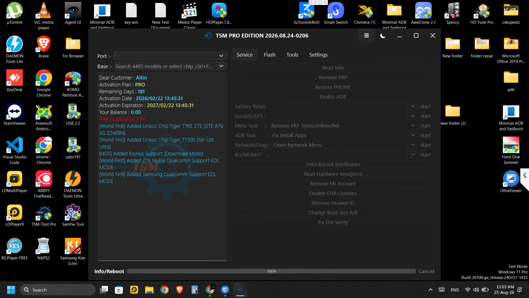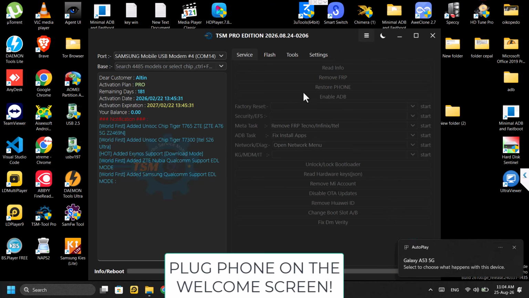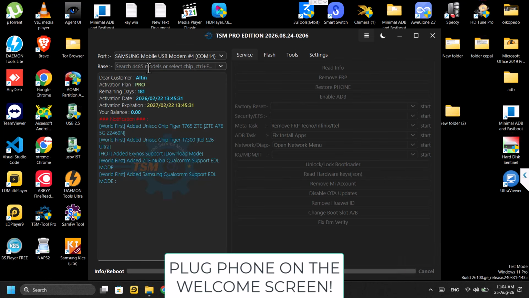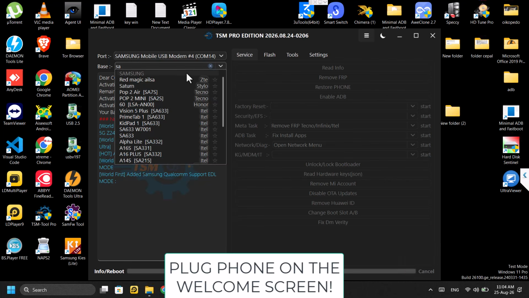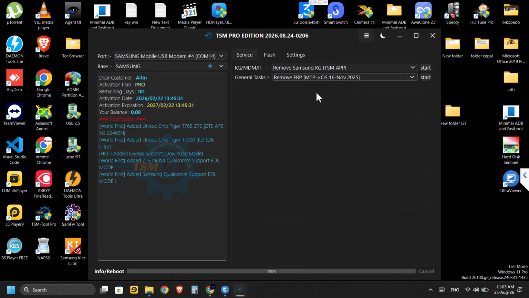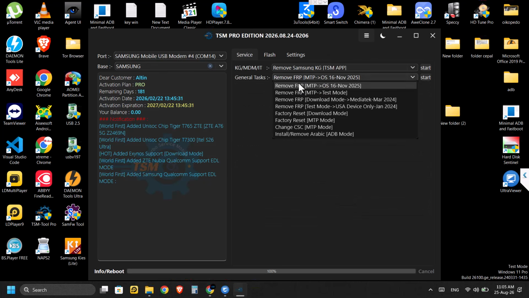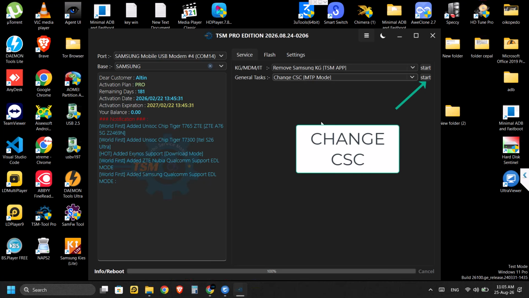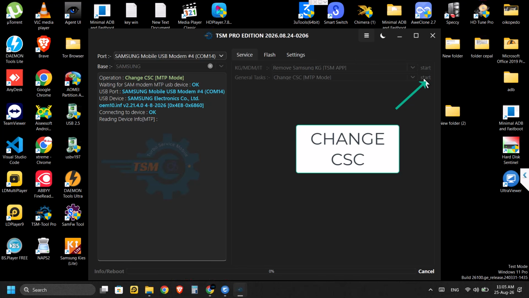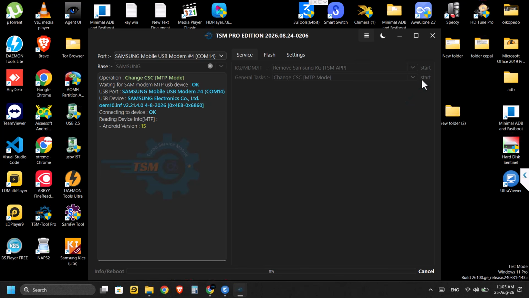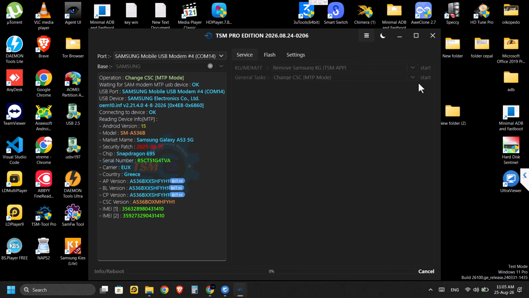What you need to do right now is you need to connect the phone into normal mode. So just turn it on normally and plug the phone. On the base over here, you need to write Samsung. Tap on Samsung and the general tasks over here, click on it and then change CSC MTP mode. Tap on start.